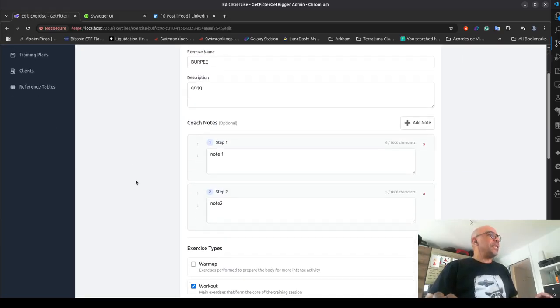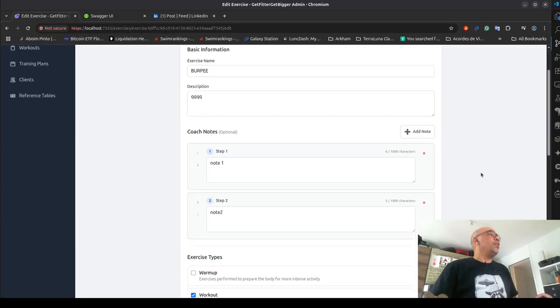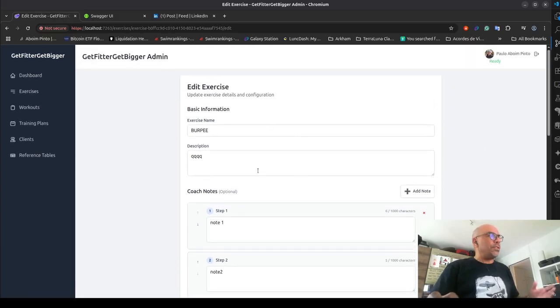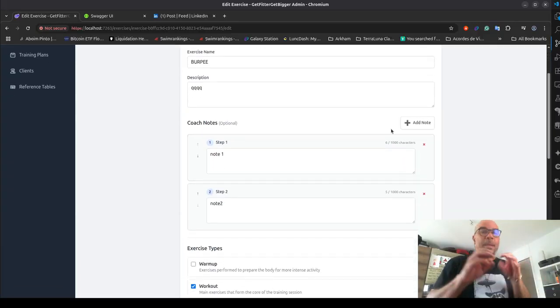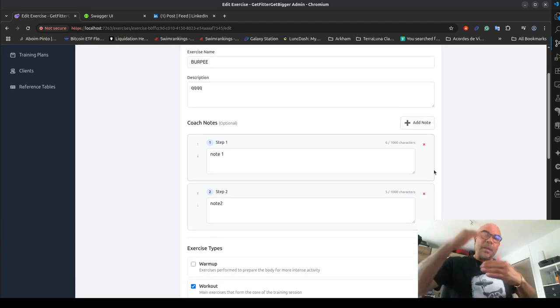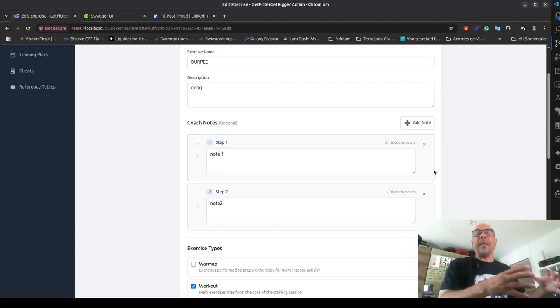The first thing I want to show is that we're going to be able, for example, to give some information about the exercise, the description of the exercise. We're going to be able to create coach notes for this exercise, even changing the order. This will show up in the mobile application later when we're doing the exercise, so you can see what the coach notes are for this exercise.